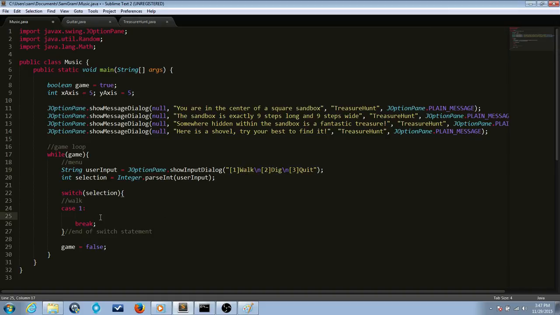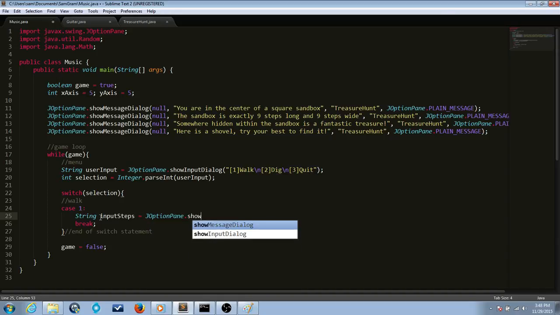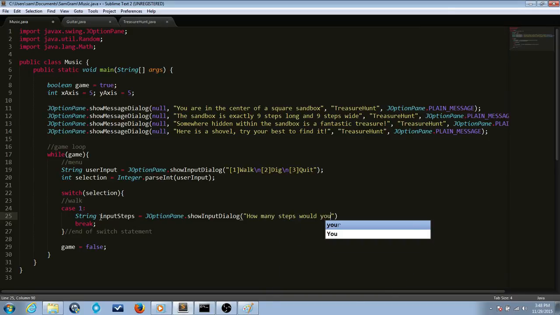So let's get that by input steps, and let's set that equal to JOptionPane.showInputDialog, and how many steps would you like to take?